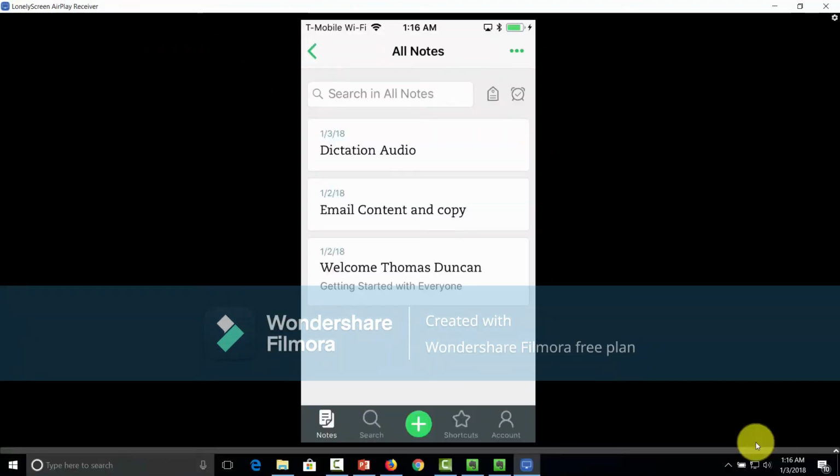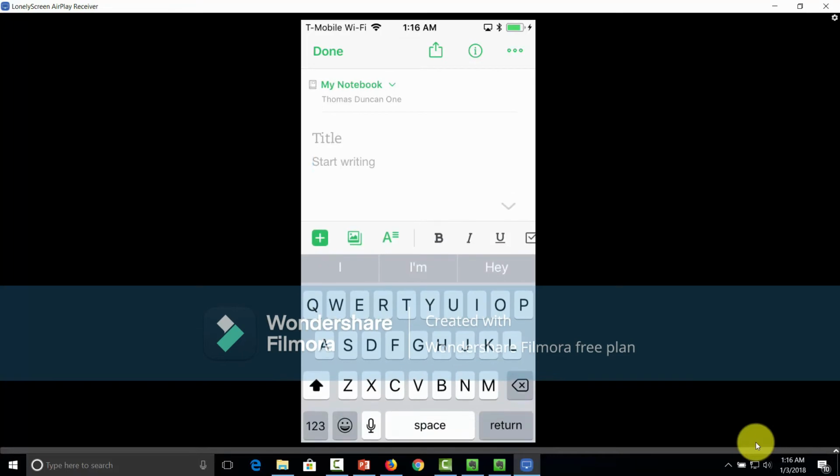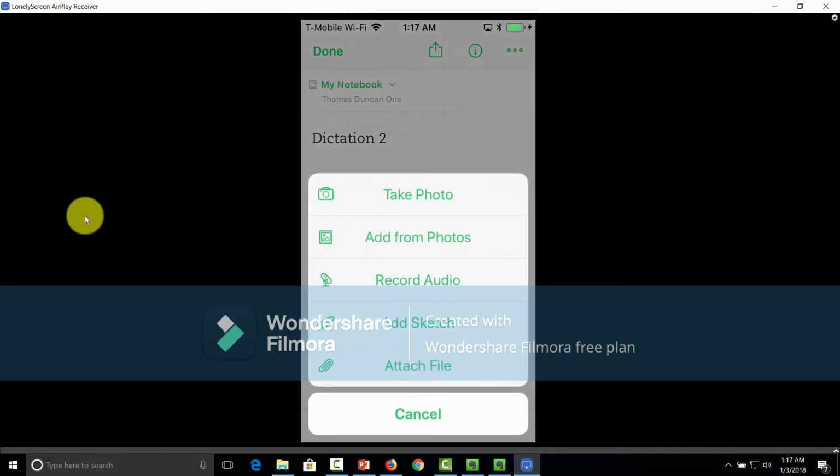You can also do the same thing using your mobile device. And so what you'll need to do is to click this green button. And then you'll want to give your document a title. Then once you do that, you're going to click that plus button. And then you're going to click Record Audio.